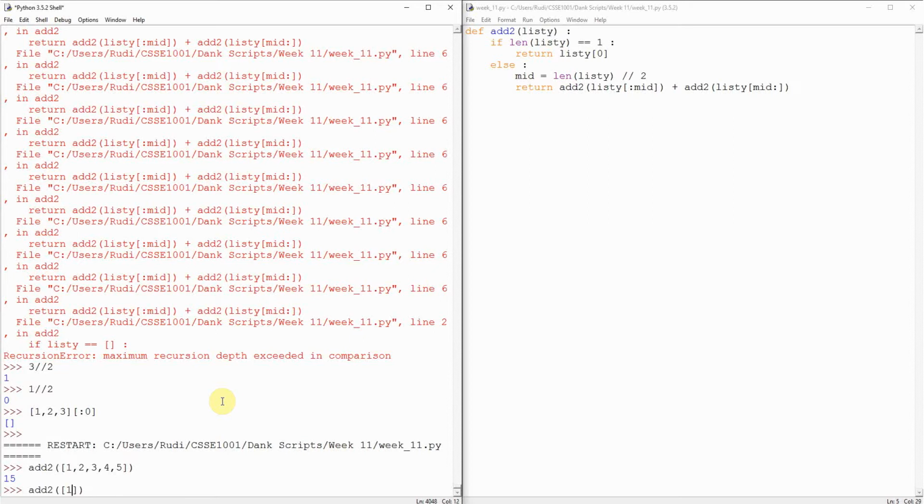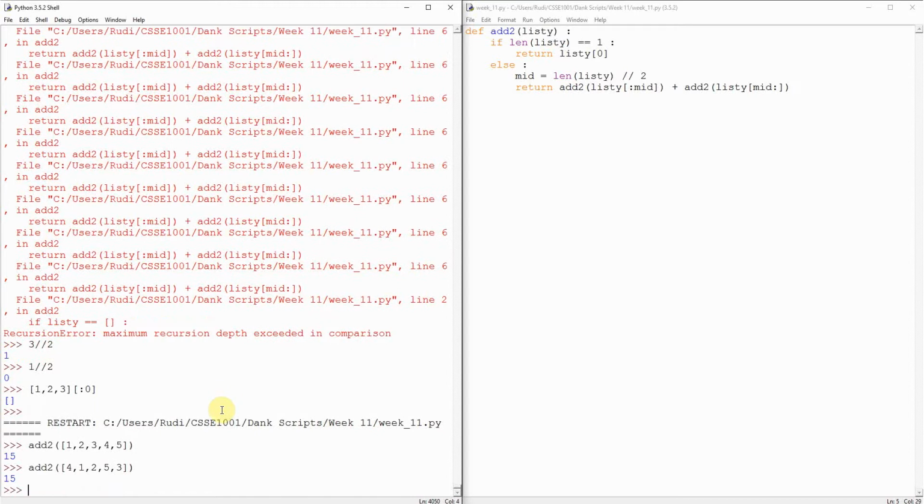As always, we don't want to be too specific with our test casing. So let's try and reorder this. Still working, 15. Okay.